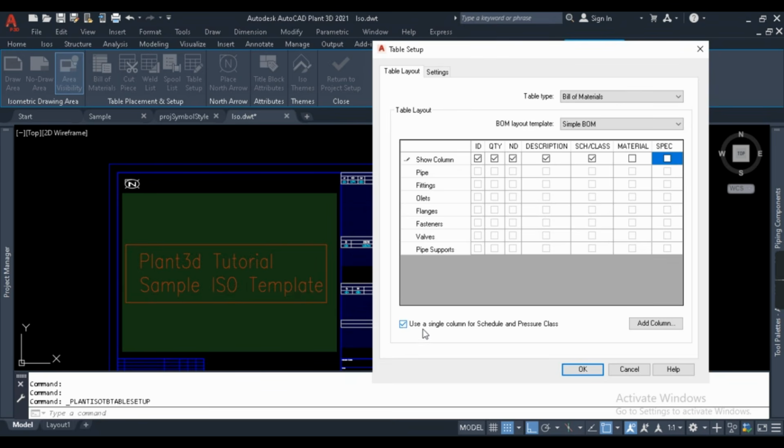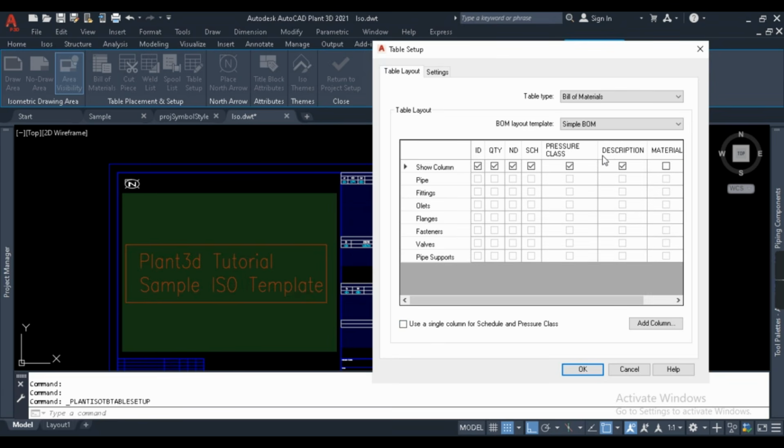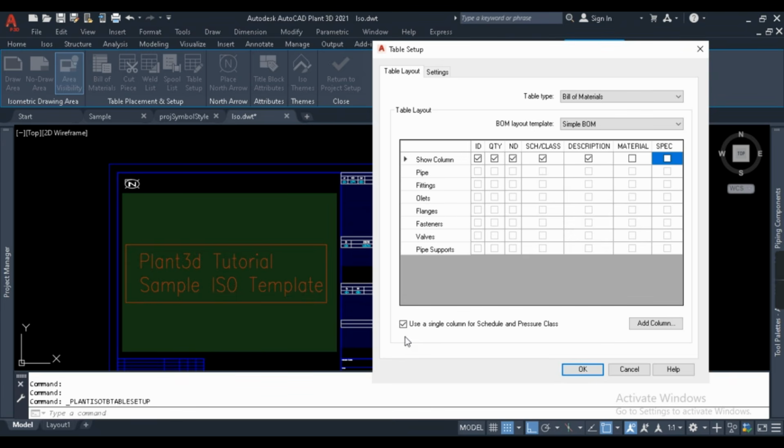Next we have this option, use single column for schedule and pressure class. Now you can see schedule and class are coming in the same column. If I uncheck this, pressure class and schedule come in different columns. So this is the only difference, and it's better to use both in the same column. So this is about the table setup. You can just click on OK.